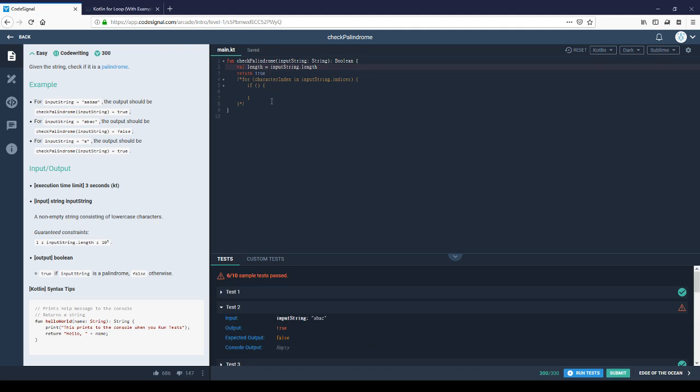And yeah, it compiles, but because I'm not even trying to write the correct answer, I need to implement it here. Again, for character index in input string dot indices.